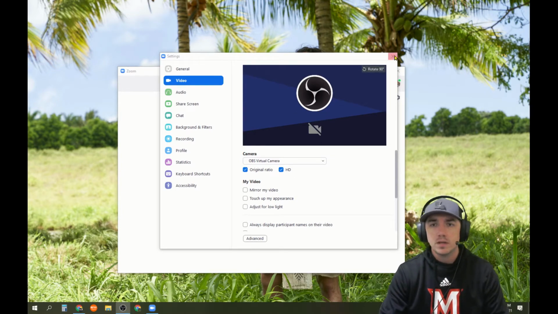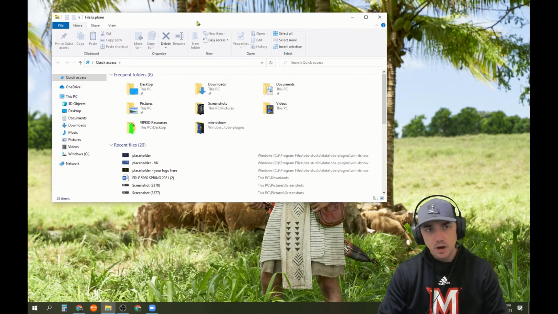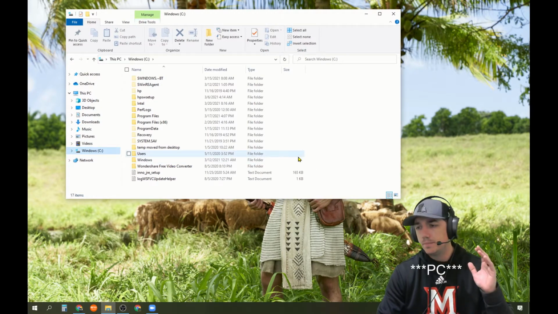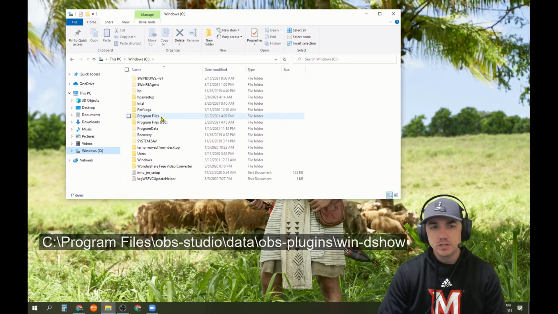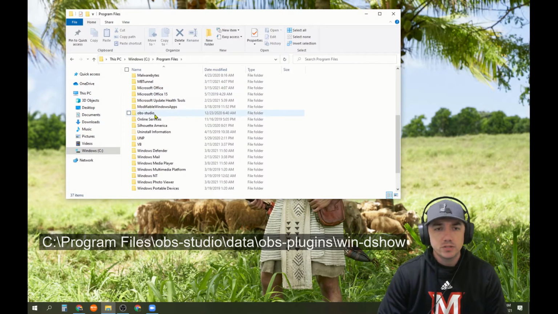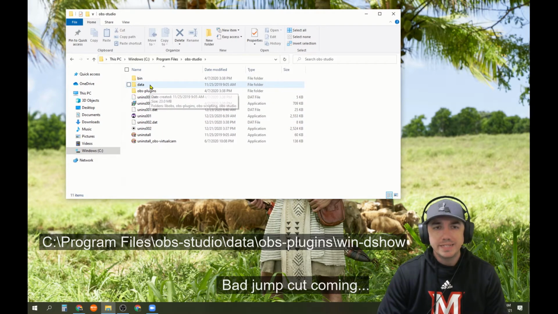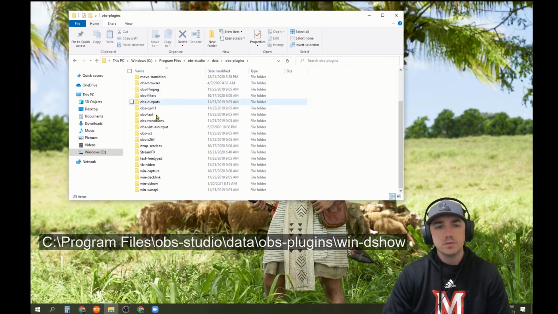So what we're going to do is we need to open up our File Explorer, come down to Windows, and again, this is how you do it on a Windows, not on a Mac. I'm not sure about the steps on a Mac. They should be similar. So we'll go to Windows, your C drive, you go to Program Files, then we're going to scroll down and find OBS Studio. We'll select OBS Studio, then we want to go to Data, OBS Plugins, there we go.